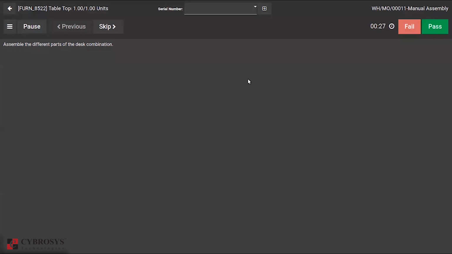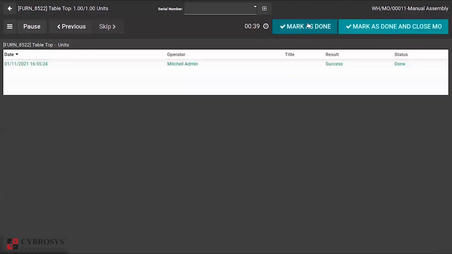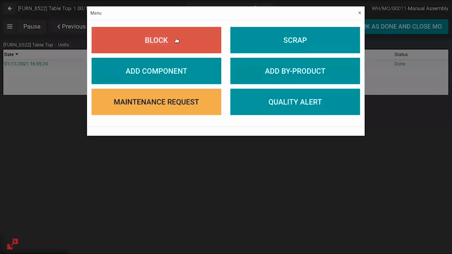work order screen. So from here, you can see two options, that is to mark it as pass or fail. This is because we have added quality checkpoints for this work center. So we can just click on pass, and then after that we can click mark as done or mark as done and close manufacturing order. And it is also possible to provide a serial number, and we can post this work order and we can move to previous step.